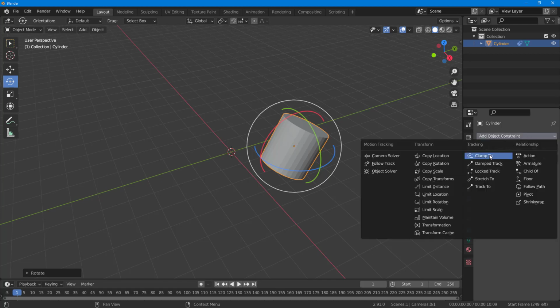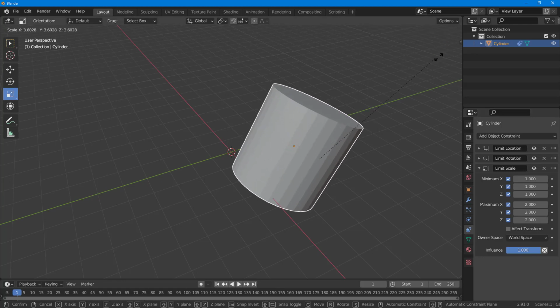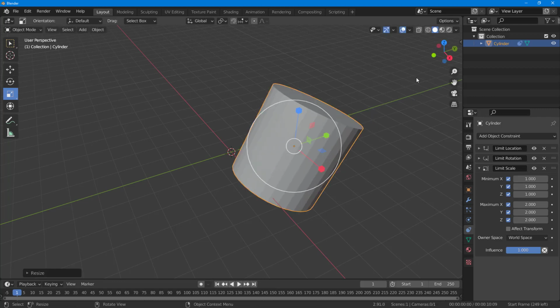Similarly, you can add a limit to scale as well. For minimum, let's say this is going to be 1 by 1 by 1 on each axis, and for maximum, let's say I want it to be 2 times larger. So if I go into the constraint and enlarge this, you can see that it does not go beyond the double size. And that is how you can work with object constraints inside of Blender.